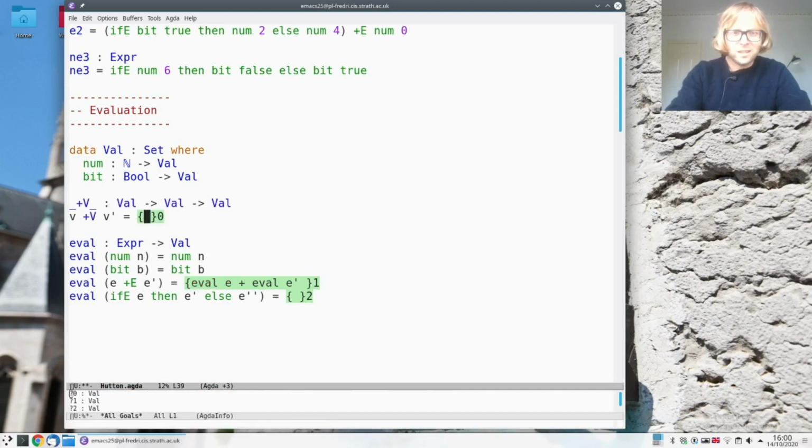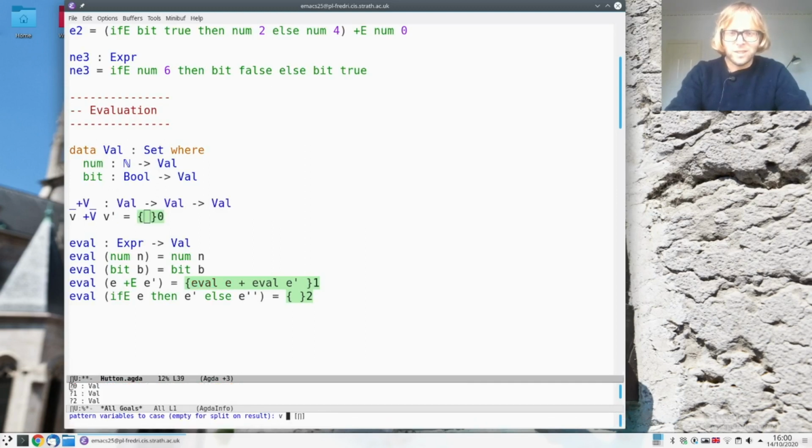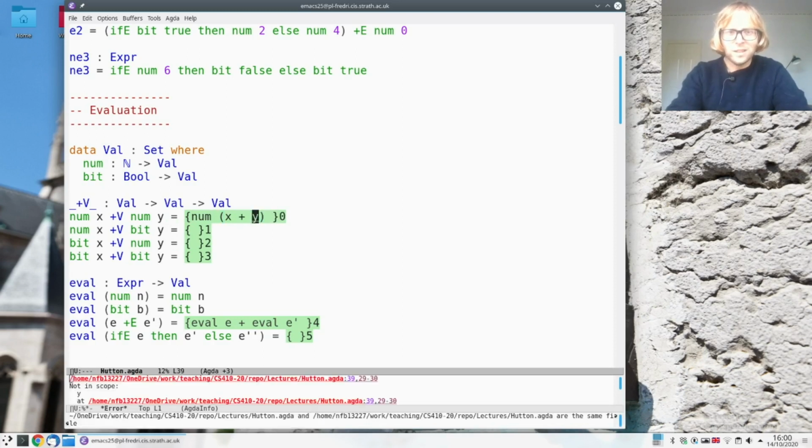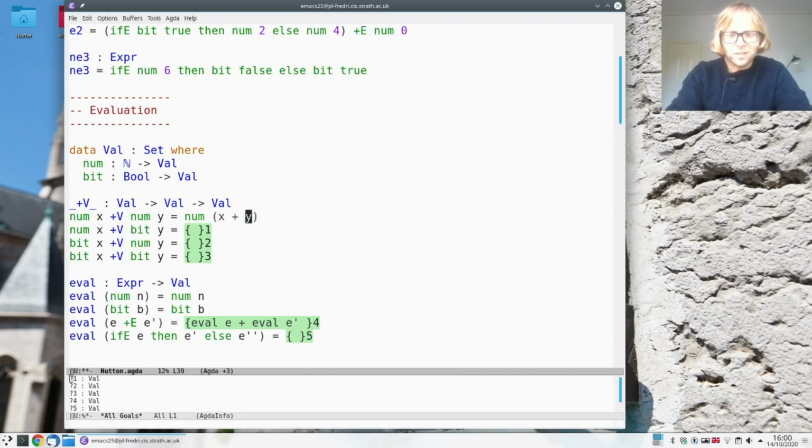Okay. And if we do this, we have to pattern match on V and V prime. And we see if they are both numbers, then that's fine. Then we just return their sum. Reload first. But if you're trying to add a number and a bit, then this really doesn't make any sense, right? This should be a type error because we're trying to add things of different types. So actually, we can't always produce a value here.